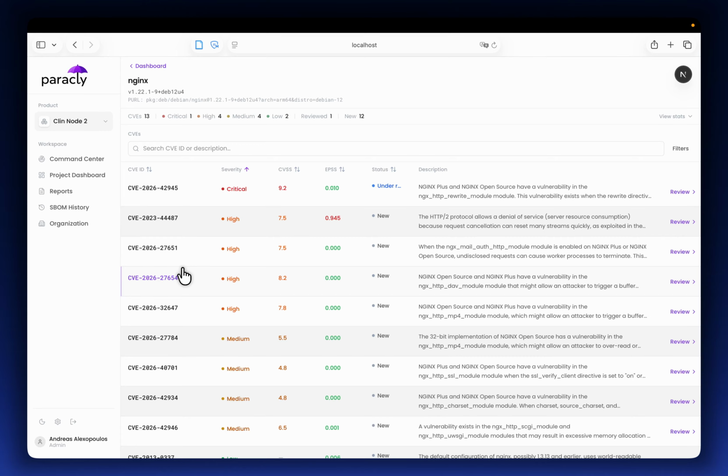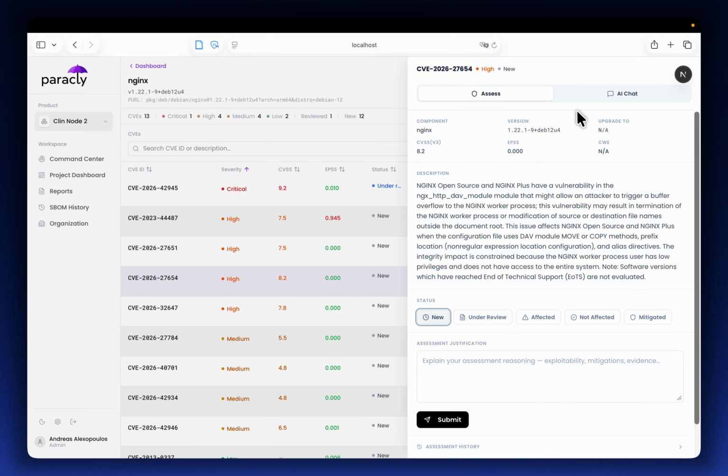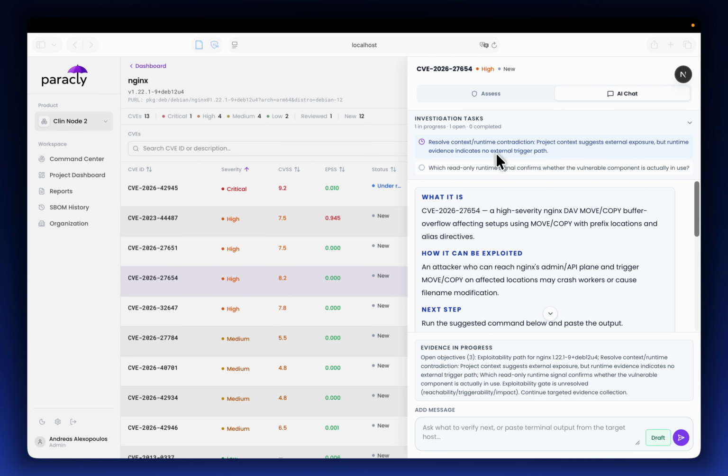Inside the Nginx component, we have many different CVEs. If we pick one, we can now open an AI chat. We can now see that an agent in the background created some investigation tasks to assess whether this CVE affects our product or not. In the AI chat, we can directly see what the CVE is and how it can be exploited based on the documents we uploaded earlier.